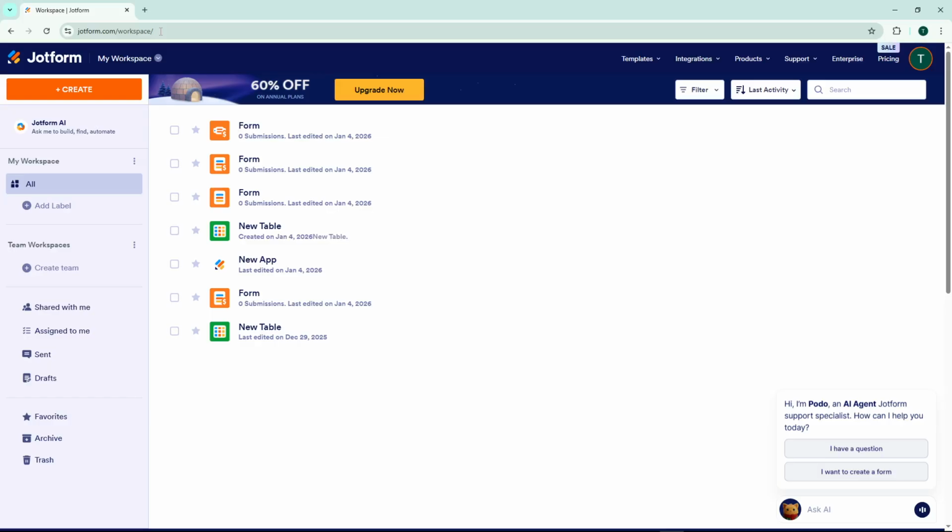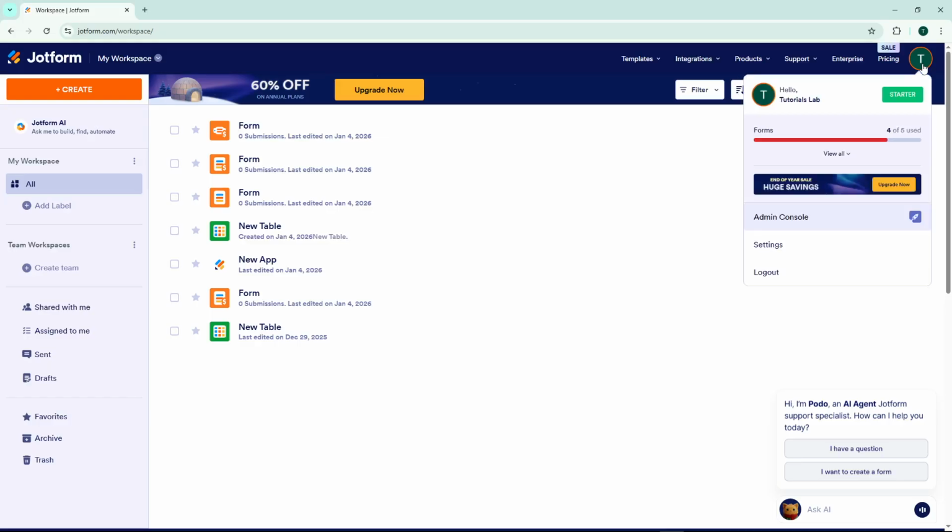After you've successfully logged in, direct your attention to the upper right corner of the page. Here you'll see your profile avatar, which is typically a small circular image or icon representing your account. Click on this avatar to open your account menu. This menu contains various options for managing your account settings and preferences.